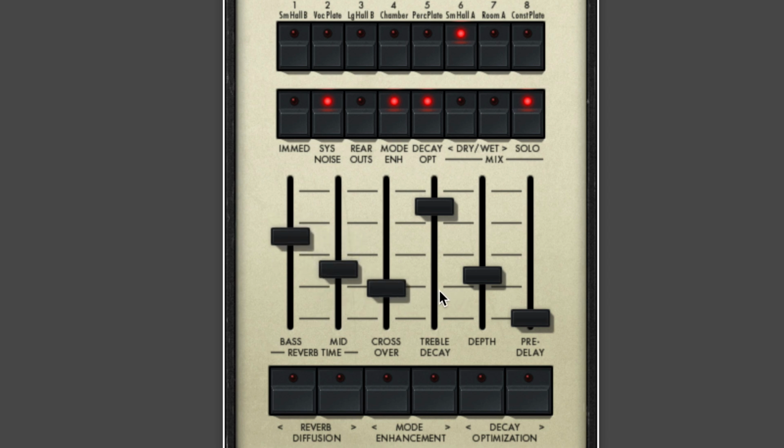Now the treble decay rolls off the high frequencies by allowing us to set a frequency above which the delays are decayed very rapidly. Depth controls the distance between the source and reverb, and pre-delay, as we know, introduces a short delay between the sound source and the onset of the reverb. And the value changes for each algorithm.